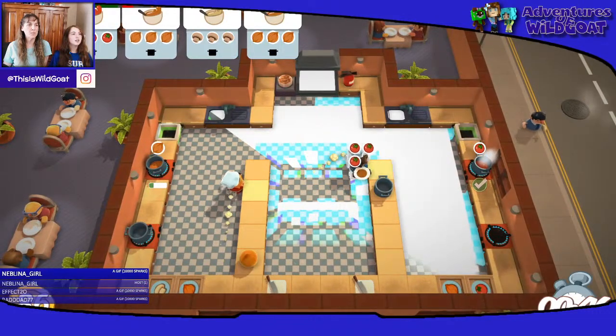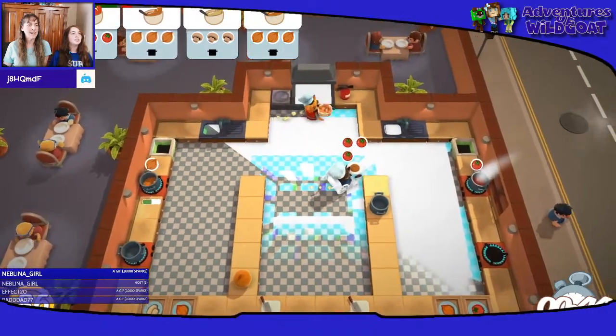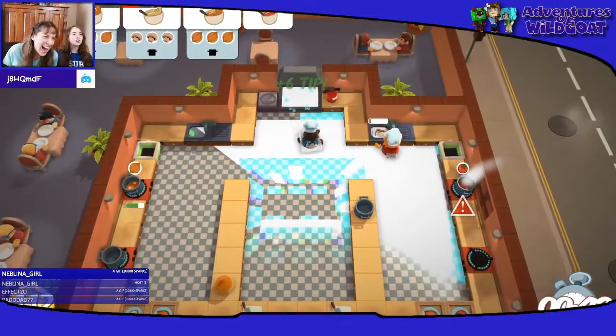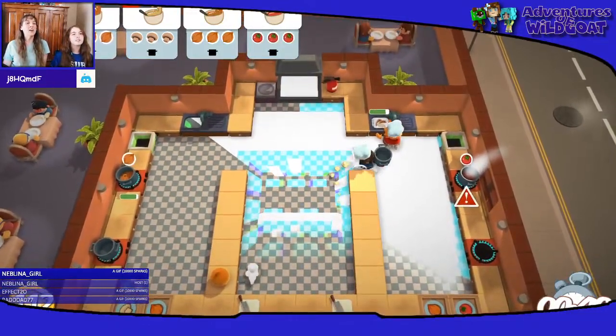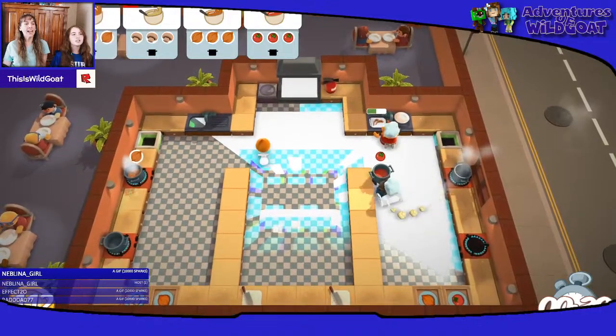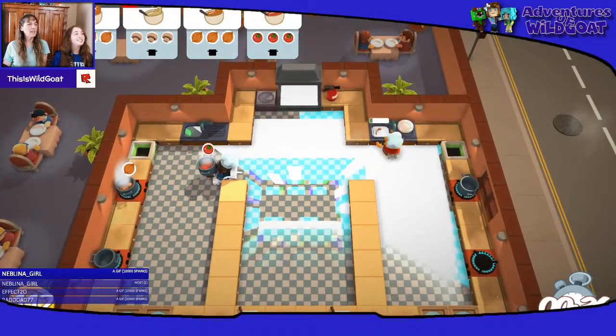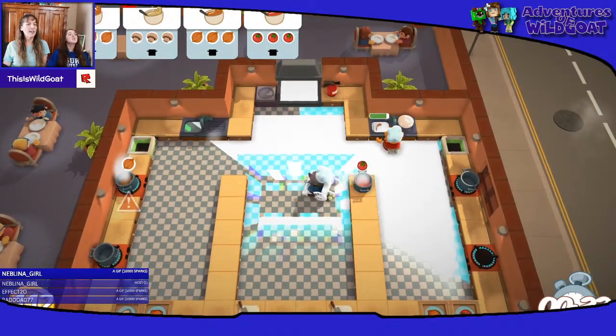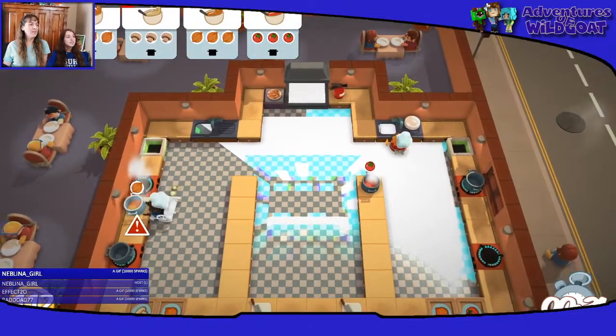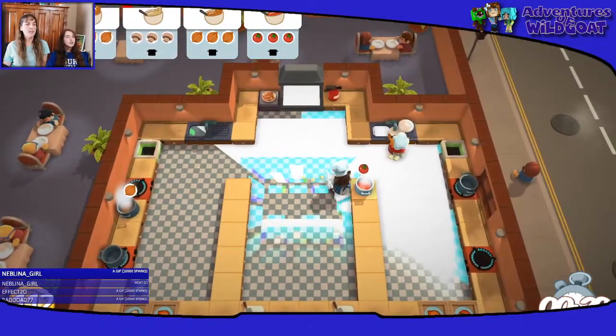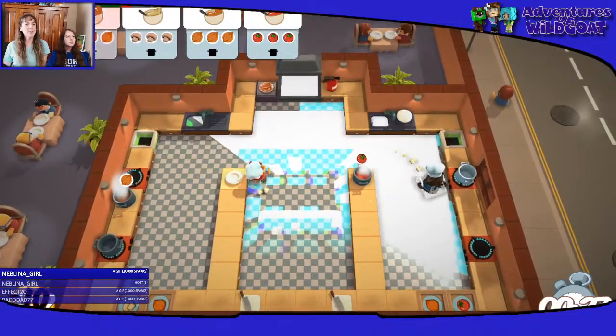We need to wash plates. Where do I take this to? I'll go wash plates. Where do I take it to? Oh, it's right there. I was like, no. Okay, I got it. Did it just take my onion? You furball! We do need tomato soup, though. Okay. We got clean plates. Oh, there's not. It's not fully cooked.